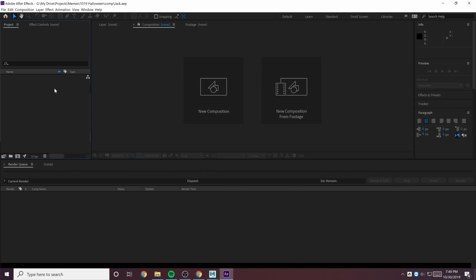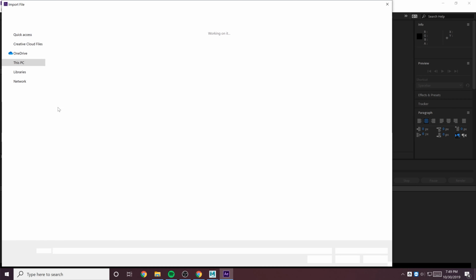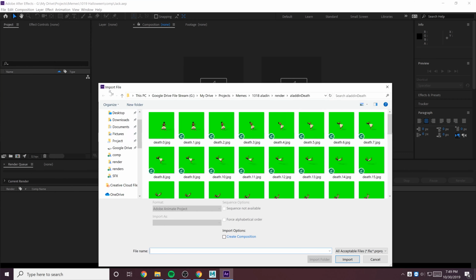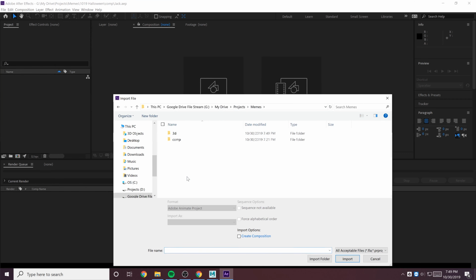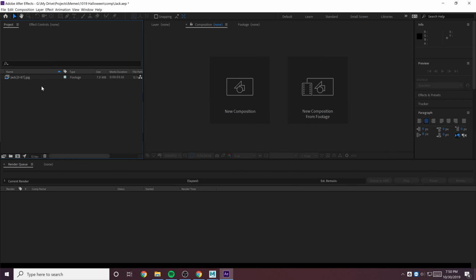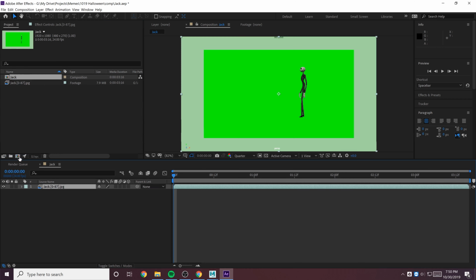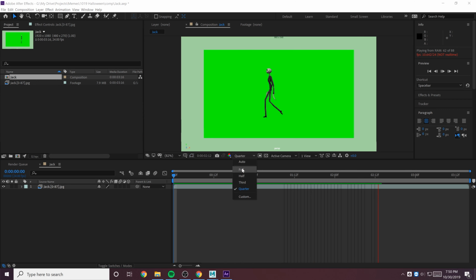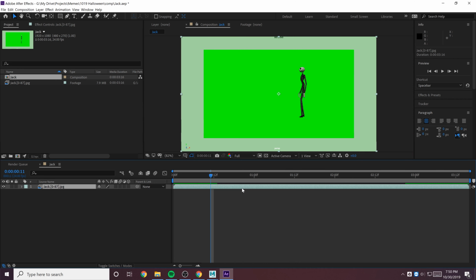So once we're in After Effects, let's bring in our animation. You can just double click in the project panel and find your render folder. Just import your render. Great, so now let's make a composition out of this by dragging our footage onto the composition button. And so now you can see the render that we just made. It looks really low resolution just because it's set to quarter, so let's set it to full so we see the full resolution.